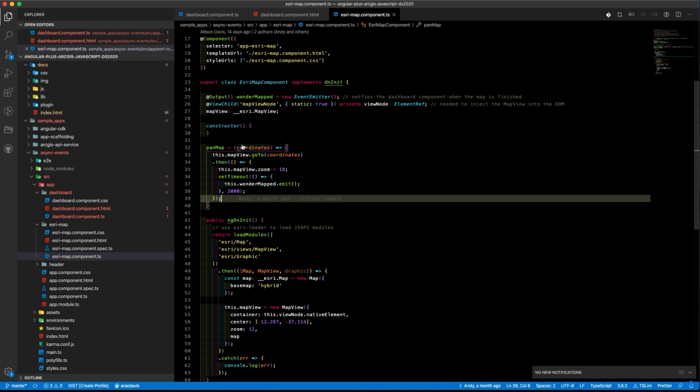we see that same panMap function, but we also have an instance of an EventEmitter. And so what we're doing here is creating a custom event emitter called wonderMapped. And what's happening is we've got the same panMap functionality. We're zooming in and going to our coordinates. And then once our promise is resolved, we're calling this.emit. And so that is a method that's on this instance of the EventEmitter. So we're emitting this event. And then what happens is actually the child component emits this event to the parent.